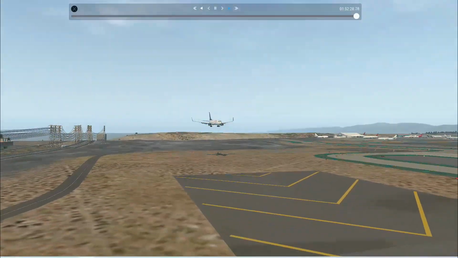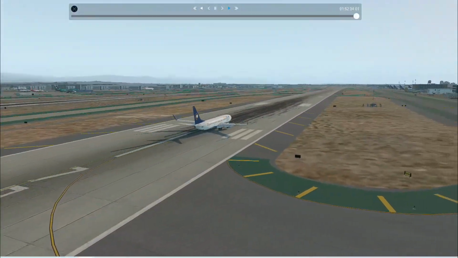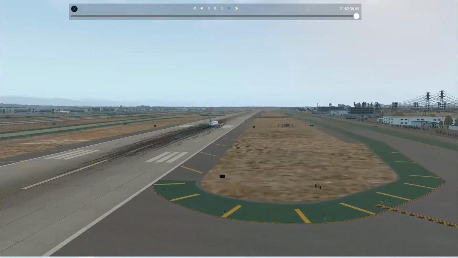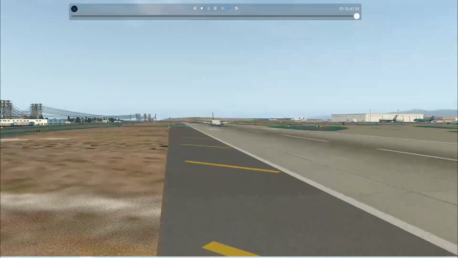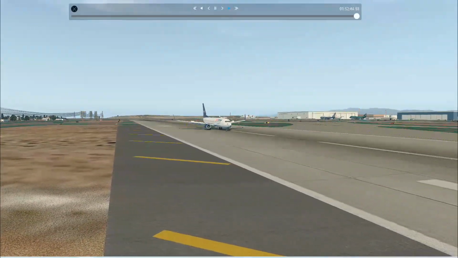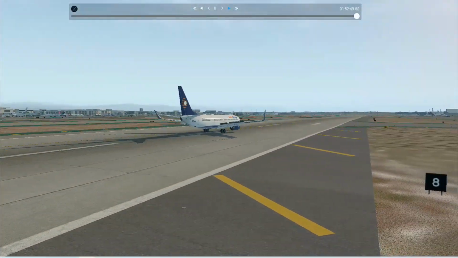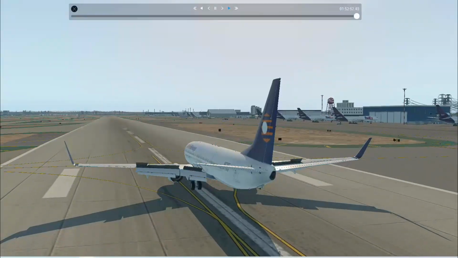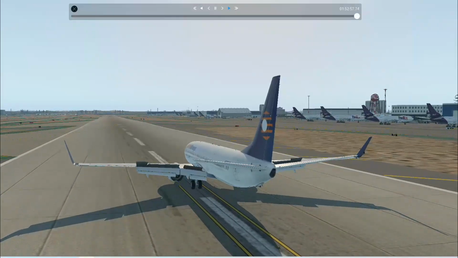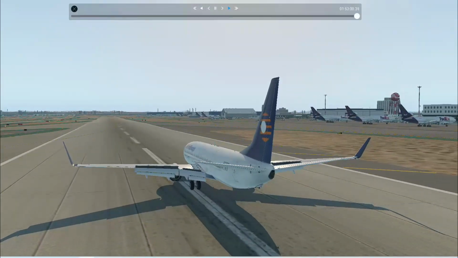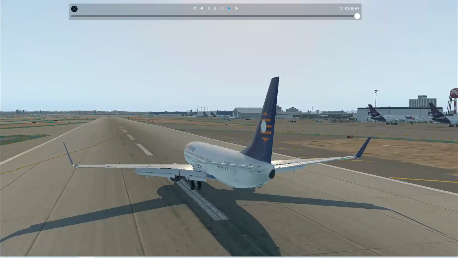Here we come. Beautiful. That wasn't too bad, guys. That was not too bad. Had my speed brakes on, reverse thrusters on. I've got to say, I am pretty happy with that. For me, okay? Maybe at your level it wasn't good enough, but I've got to say, for me, I'm pretty happy with that landing.